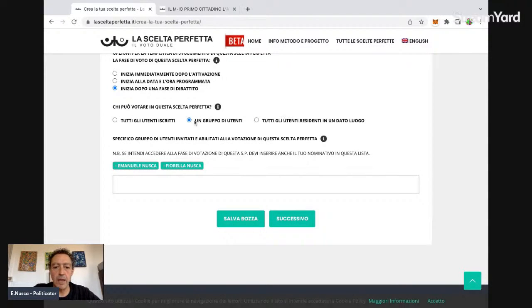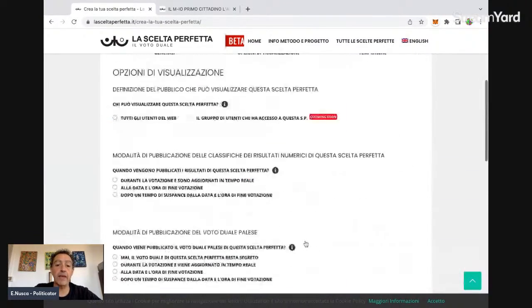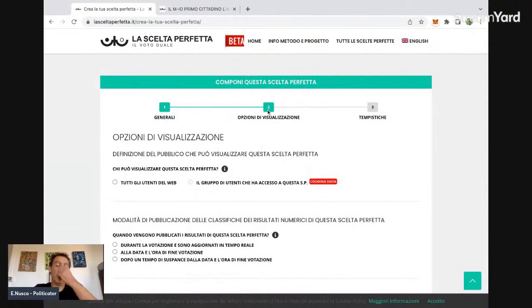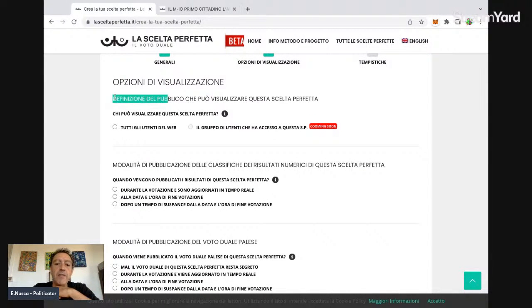So it doesn't matter here. We can leave this here, a group of users, and now we move to the second page. The second page regards every option, how to visualize the results and other data of this perfect choice. So the first field defines the public that can visualize this perfect choice. Every user or a group of users.